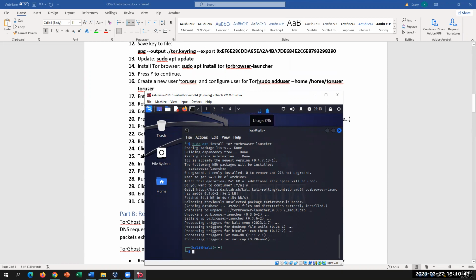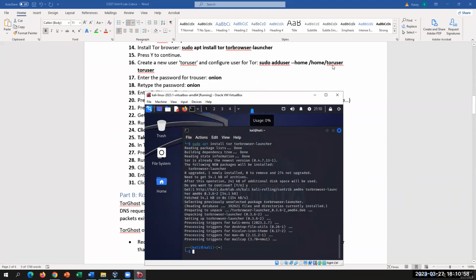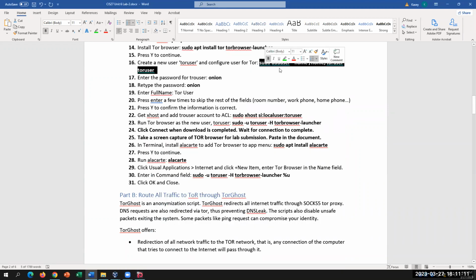Now, in order to access it, we have to also think about how we would create an actual user account. Okay, so we can do this by doing an add user, and we want to specify that it's part of the Tor user group. So this is the directory where it's going to put it in, and it's going to use that directory to reference whichever user you create. Okay, so we're going to go ahead and copy this.